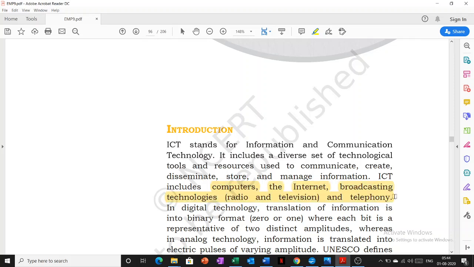Now, digital technology and binary format, these are the two words that we are going to learn about. What is digital technology? The technology that is storing the information in the form of 0 or 1 is known as digital technology. Now, the device that is storing the information in 0 or 1 is known as digital technology.